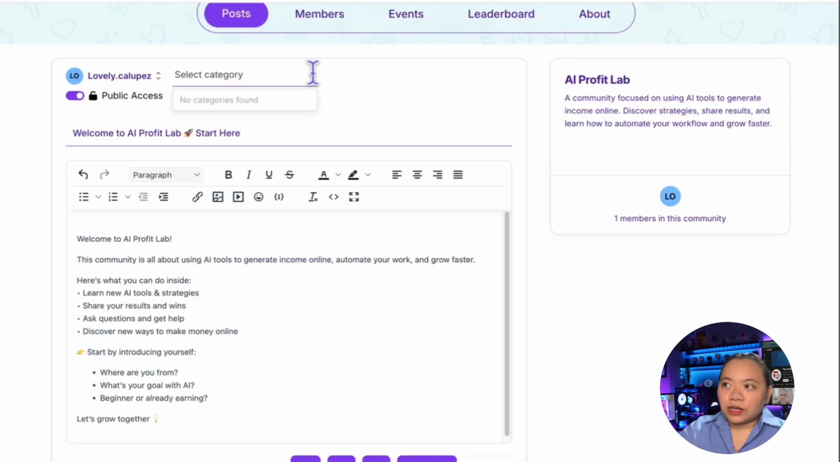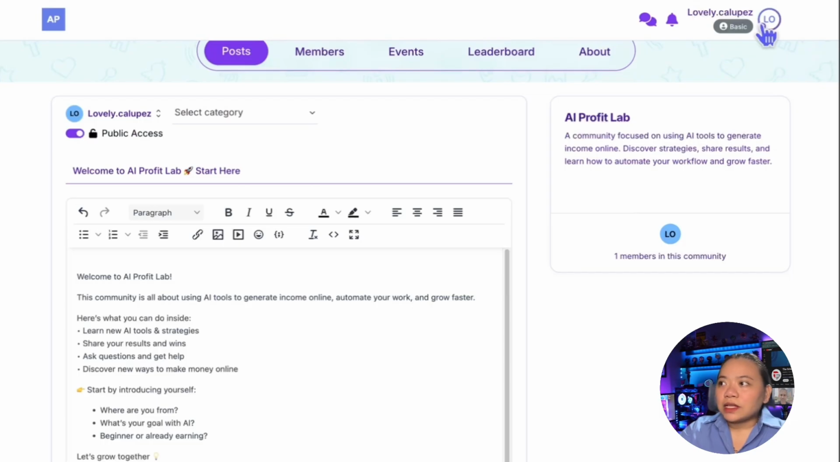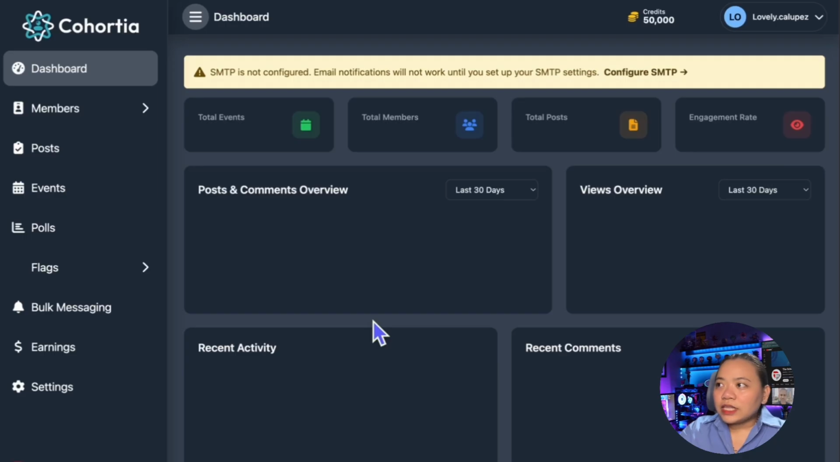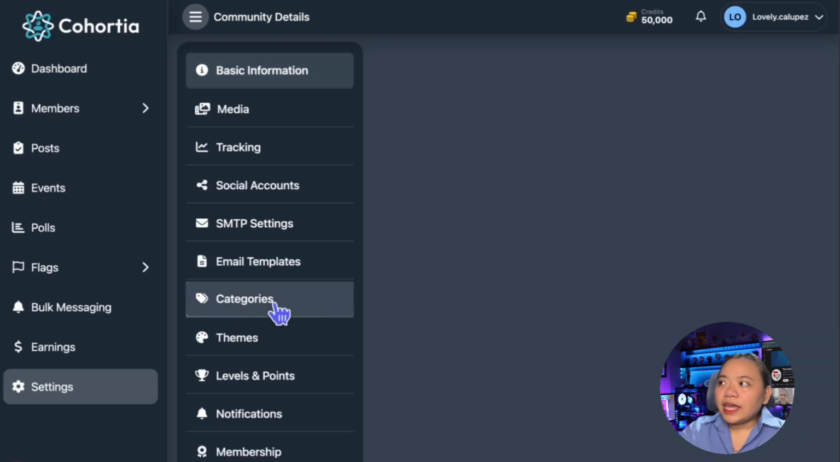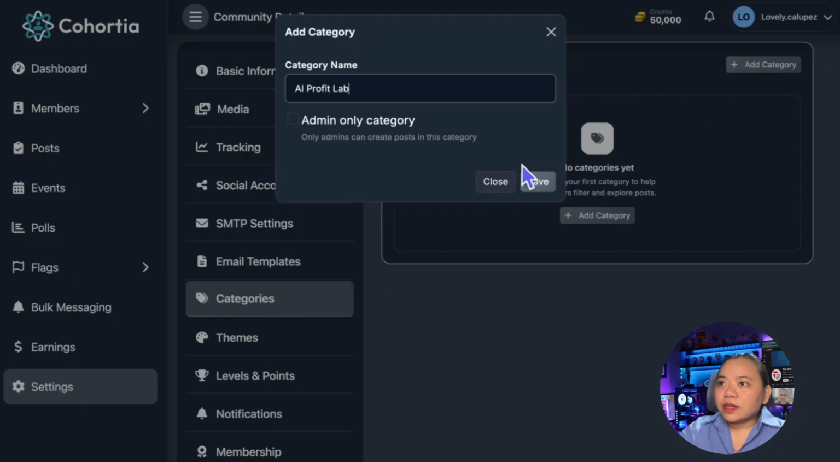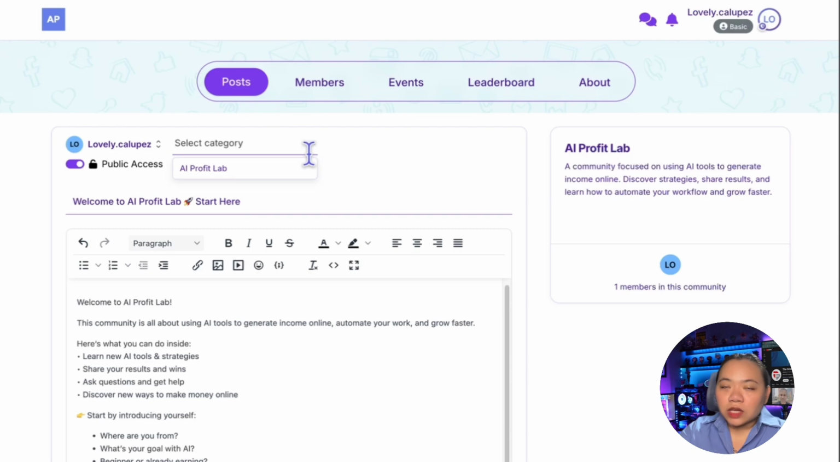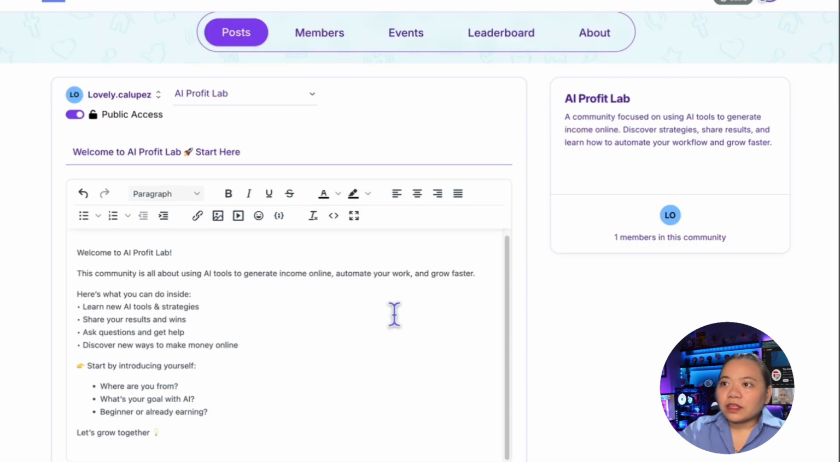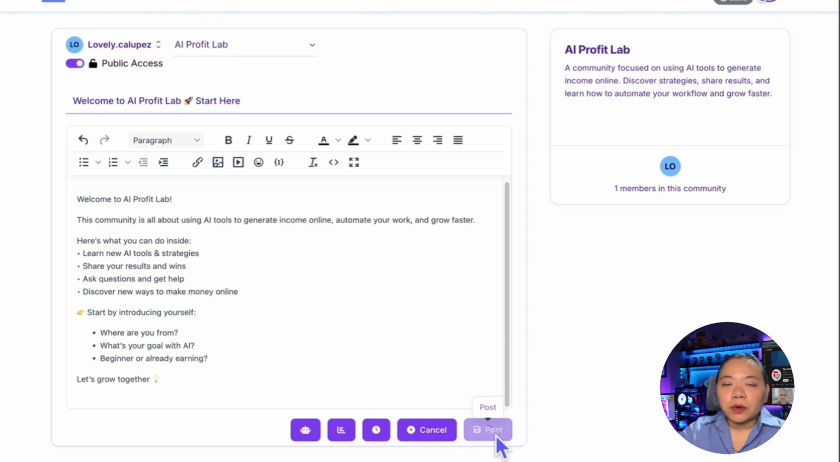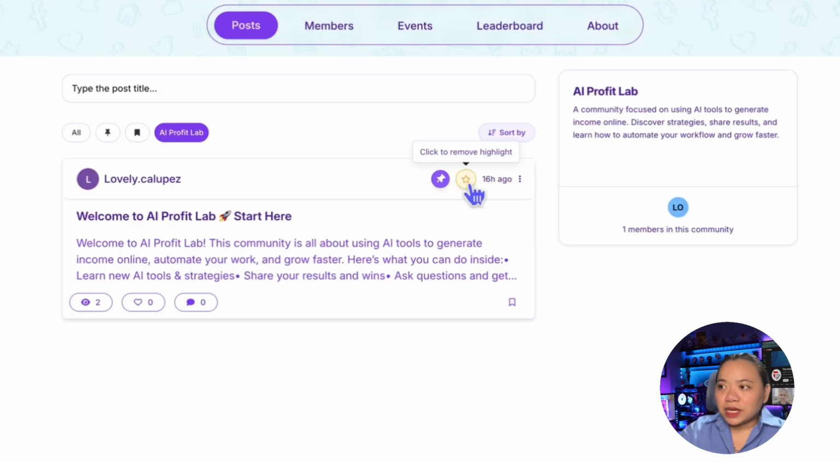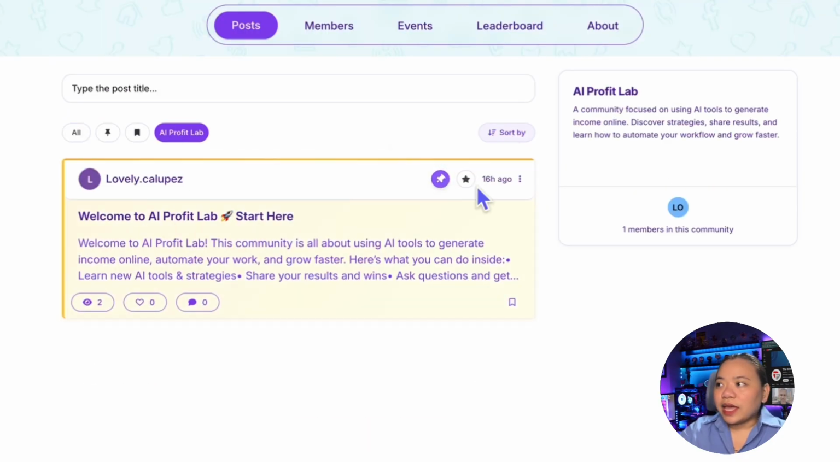Now to create categories, just go into the admin panel, head to settings, and add your categories there. Once that's done, you'll be able to assign posts to specific topics, keeping your community clean and organized. Now, back to the front end, once your post is published, you can pin it, highlight it, or let members interact through comments and likes.